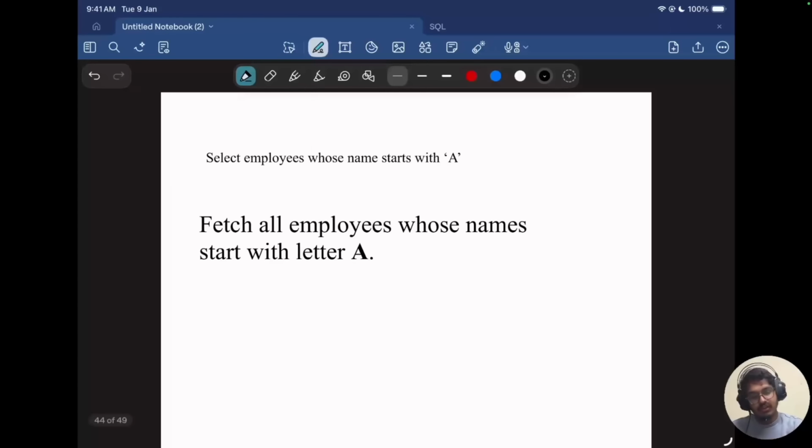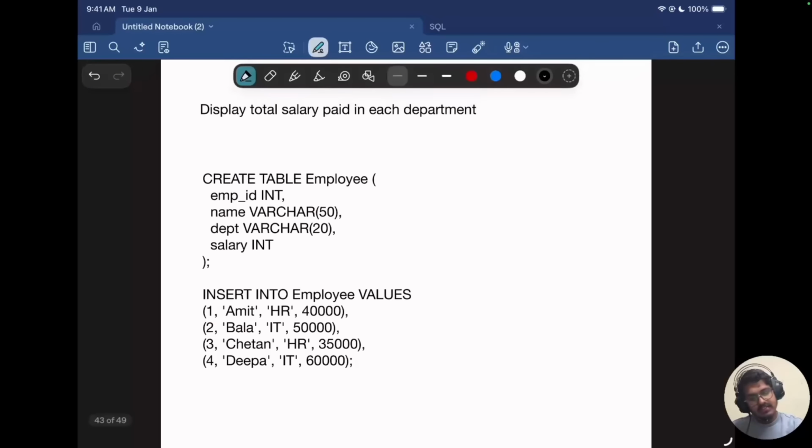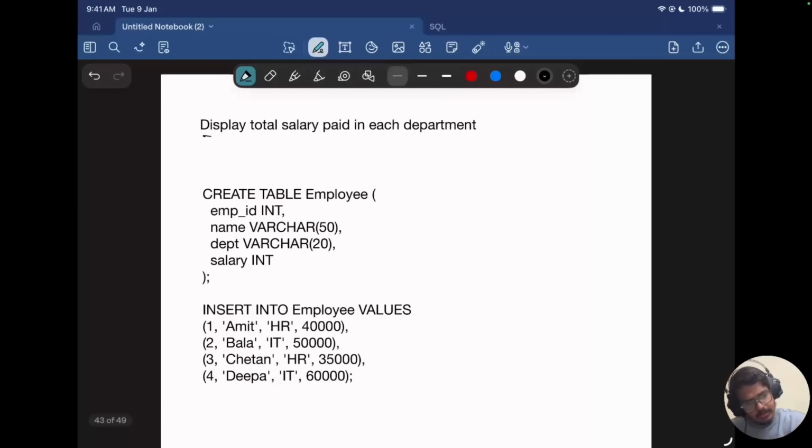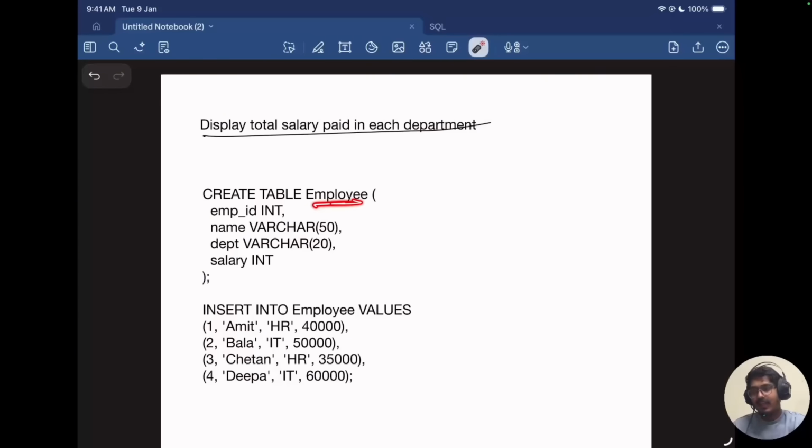So moving forward to the next question. Now this is a completely group by concept. Display total salary paid in each department. So we need to print the total salary that is paid in each department. Let's see the schema. We have been given the employee table as usual. In this, employee ID, name, department and salary are given. Name is varchar, department is varchar, salary is of int type. So this is my table.